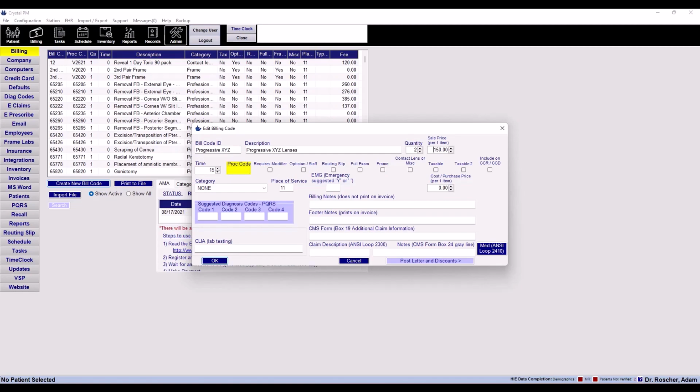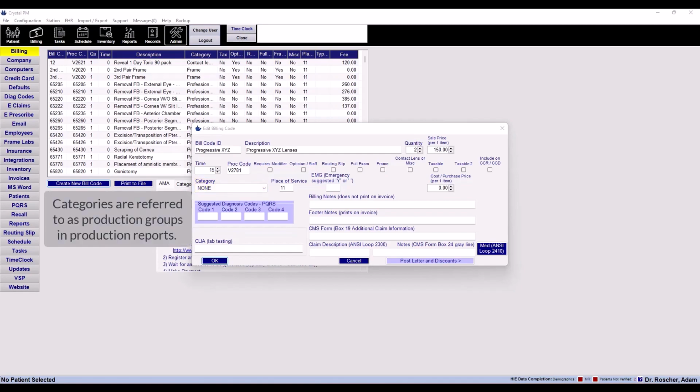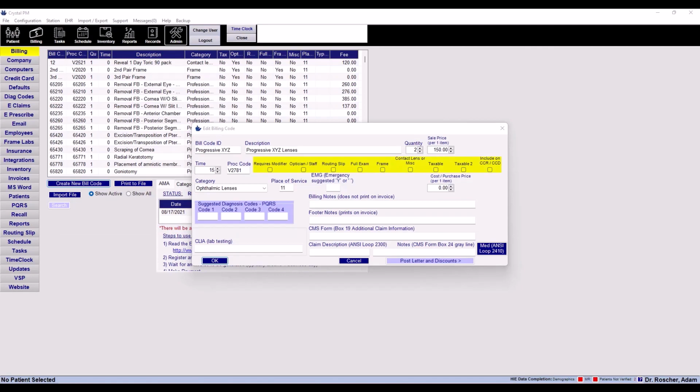You will want to make sure you are using the uppercase V for the procedure codes. After you have set the quantity, price, and procedure code, you will need to select the appropriate category for the bill code. Categories are used for reporting purposes on certain reports in Crystal. Next to the procedure code, you will see a number of checkboxes. These checkboxes were discussed in the admin billing video. As such, we will only discuss the options pertinent for optical billing codes.